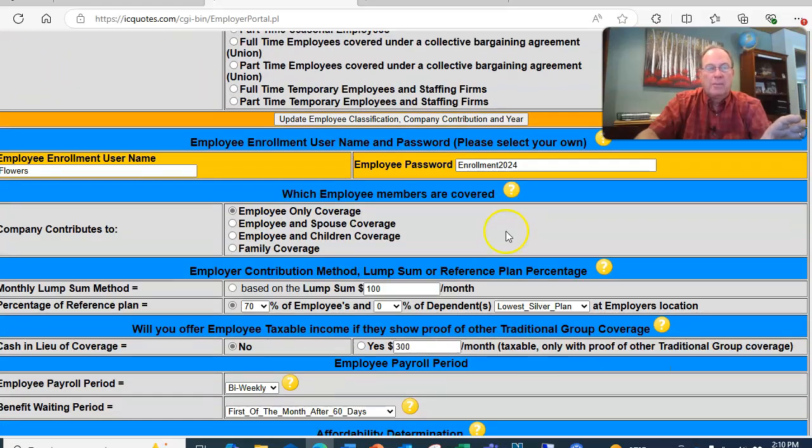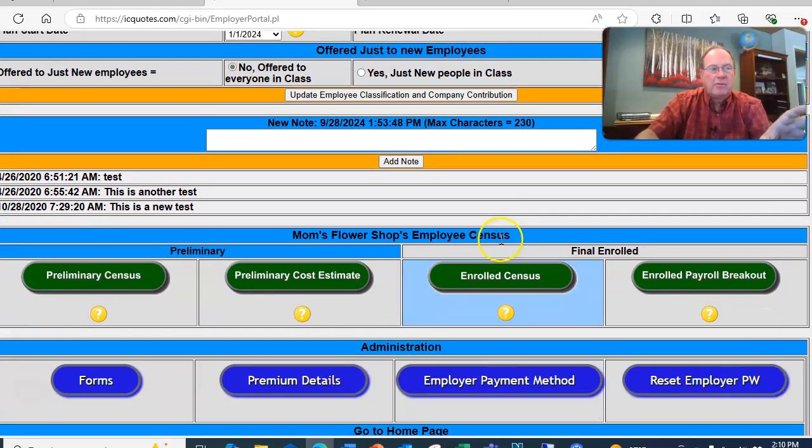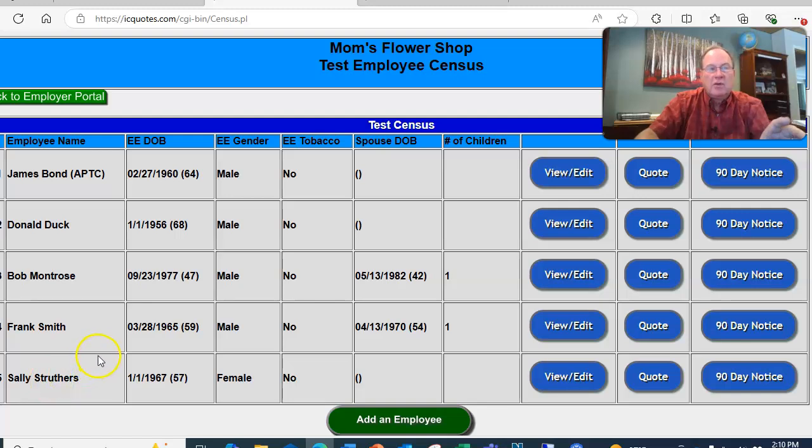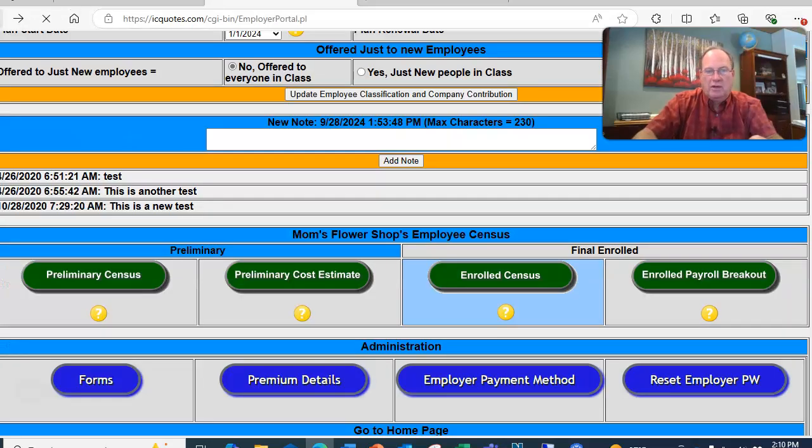So for this group, we're just going to do it on the preliminary census. You can do it on the enrolled census, which you do for renewals. But anyway, the preliminary census, you can see we have 6 people here, which is nice. And of these 6 people, they're all set up and they all have their income in there, which you do need to know in order to do affordability analysis. You can guess at it with a W-2, or you can actually get it from them when they go through and enroll. So I've got the group set up.